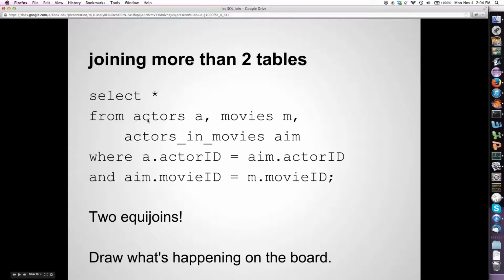I want to select all the columns from actors, movies, and actors in movies, and then we've got this where clause: the actors table's actor ID matches the actors-in-movies table's actor ID, and the actors-in-movies table's movie ID matches the movies table's movie ID. So we've got an equijoin here, and an equijoin here. So this is two equijoins because we're selecting from three tables. In order not to have one of these explode into a cross join, anytime you're selecting from three different tables, you have to have two equijoins joining all those tables together. Otherwise, you end up with a cross join, which is almost certainly not what you want.